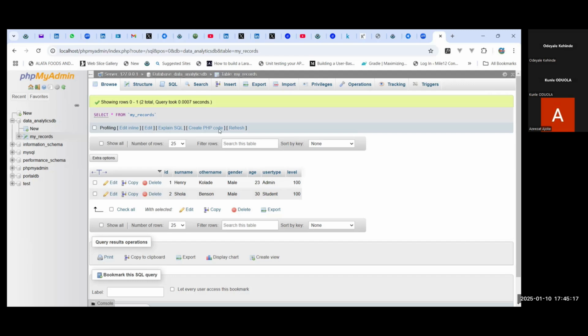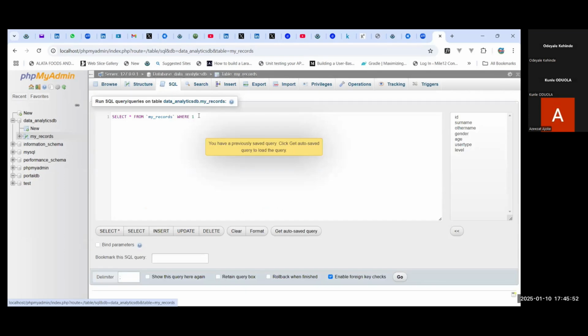So let's assume we have two records here, but we want them in descending order based on age. The first one we have is 23, followed by 30. Then we want the second one first, because the age is more than the first one. So the first one will be second. To do that, we will use a SQL command to select.